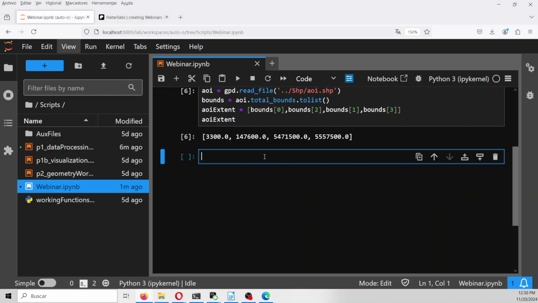Okay, the dimension of this is we have 144. I think that the units is feet. So we have 144,000 feet in the x dimension and 86,000 feet in the y dimension.